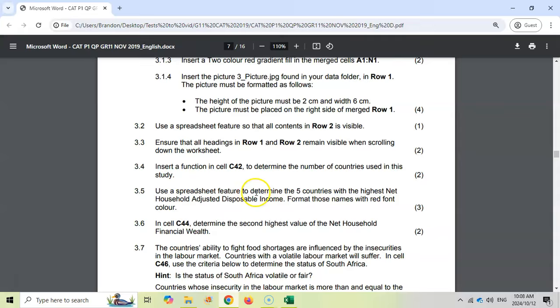3.5, use a spreadsheet feature to determine the 5 countries with the highest net household adjustment in disposable income. Oh, that's a lot of words. Format these names with the red font color. So we want to change the color of the font of the 5 countries with the highest.